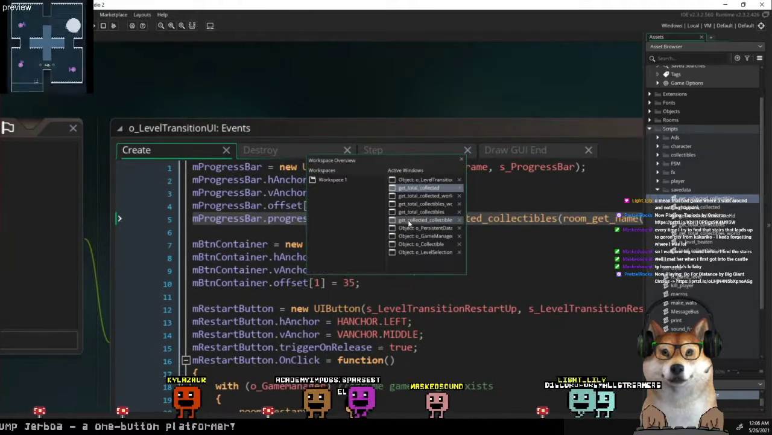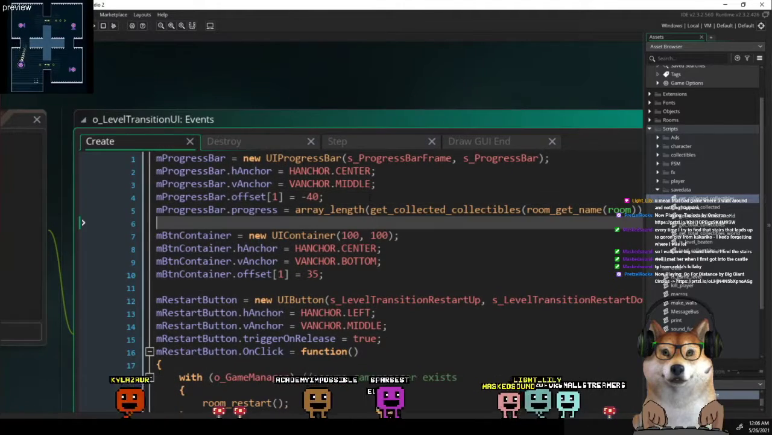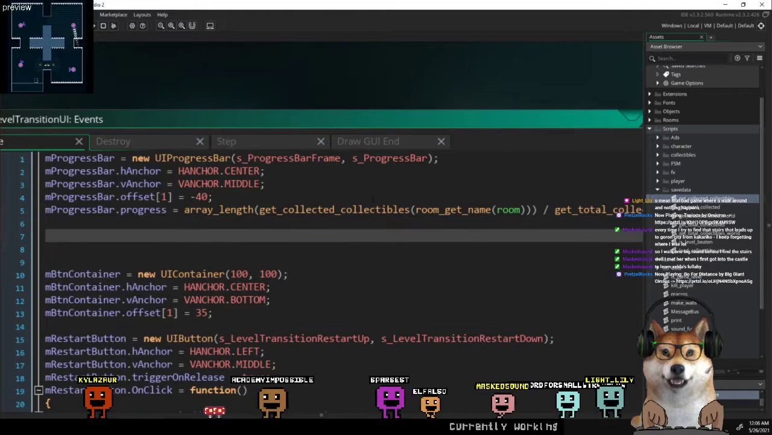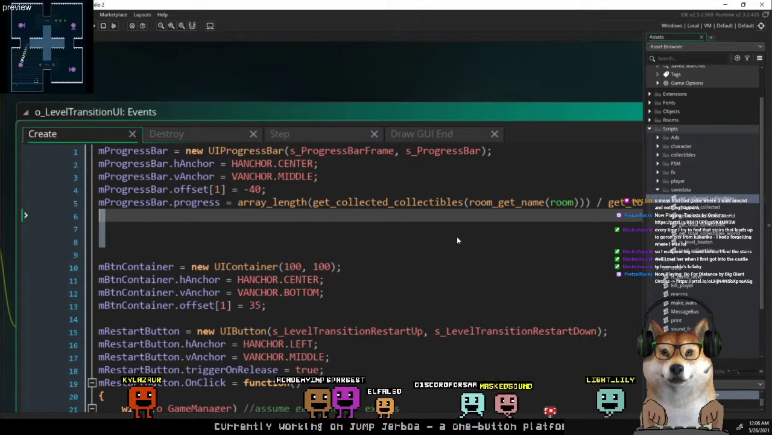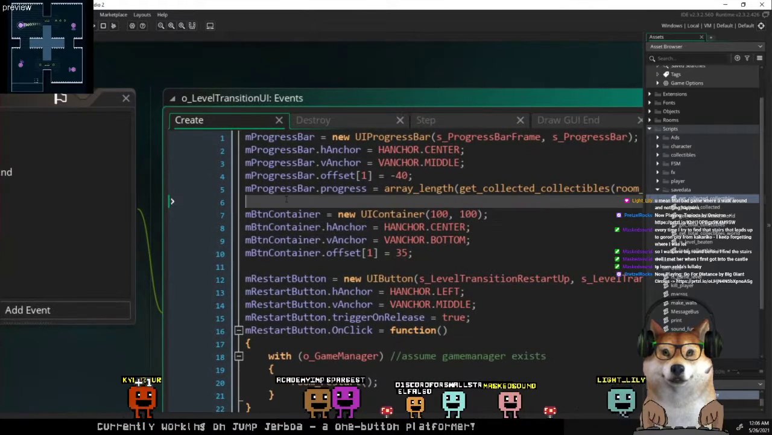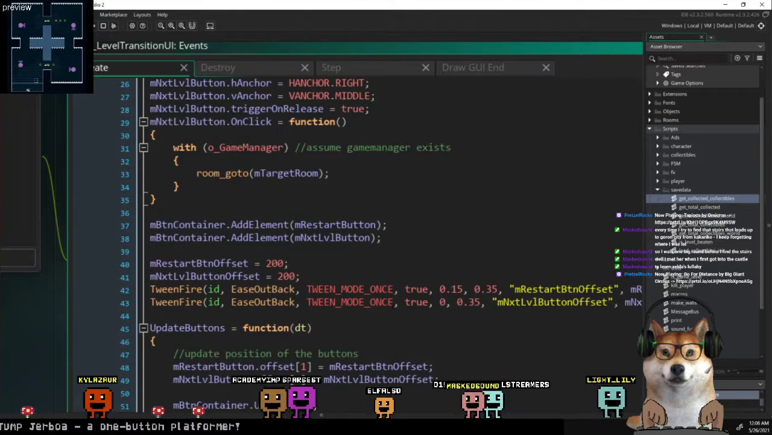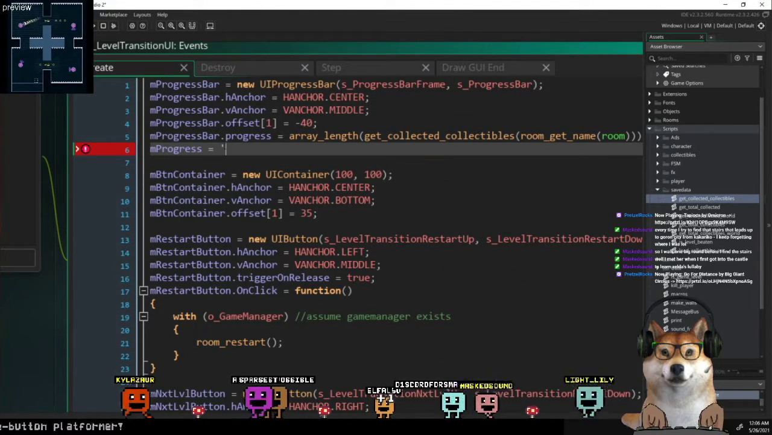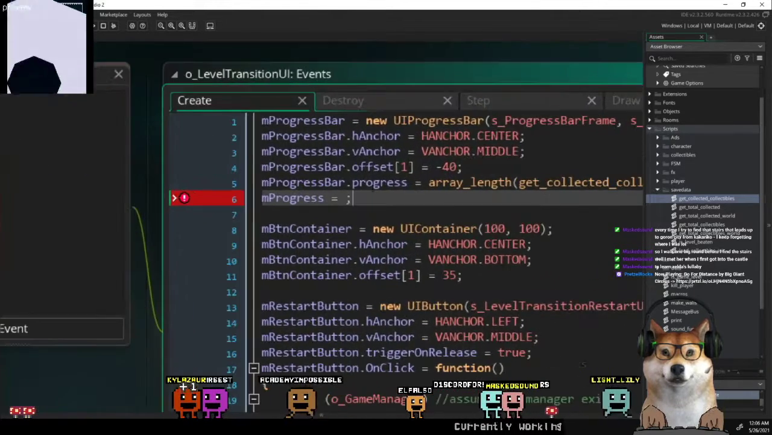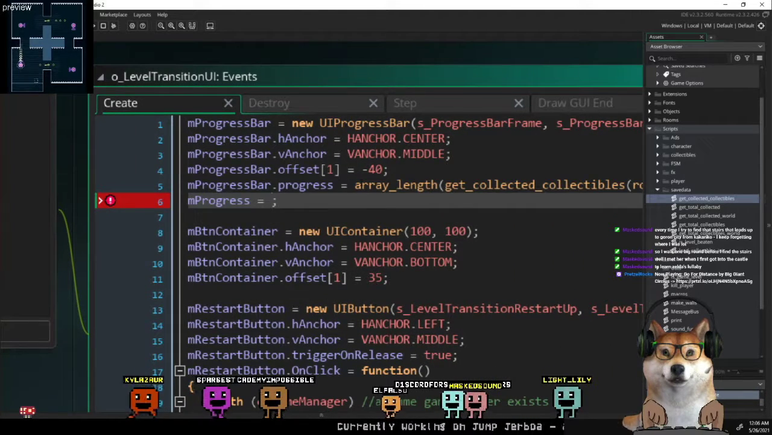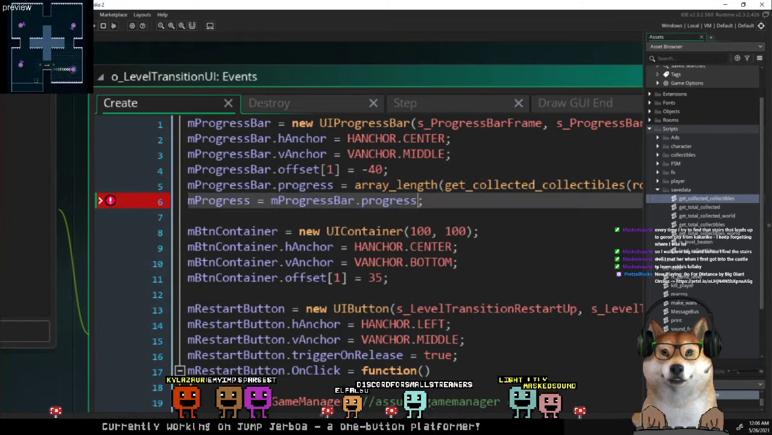Okay, time to. Oh, I need to do some tweening here, that's right. Let me think, how do I do this? Let me just have an M progress. M progress equals progress bar dot progress. Let's do that first.